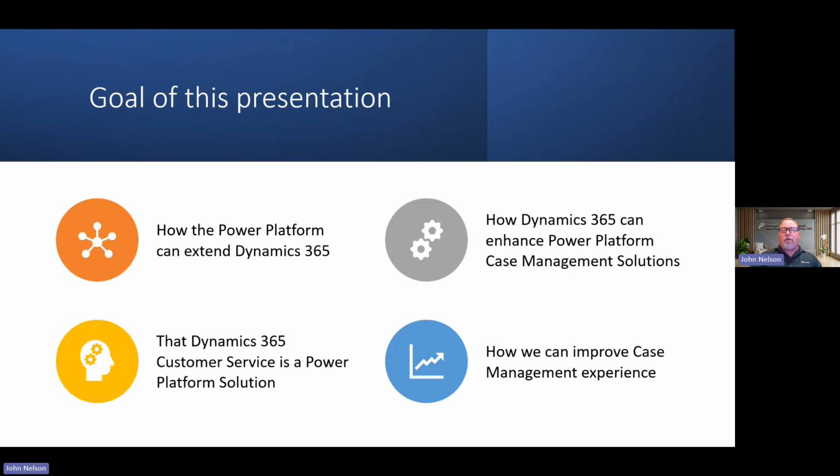The next item that's important as well is the idea that Dynamics 365 Customer Service is a Power Platform solution. Meaning Microsoft utilized the Power Platform to build Dynamics 365 Customer Service. So there's nothing hidden in there. There's nothing magical. You could go build it yourself, but the question is, do you want to make that investment when there's something already available that you could use out of the box? And last but not least, we're going to talk about how you can improve the case management experience for both your caseworkers as well as for your citizens. That's what we want you to get out of this today.